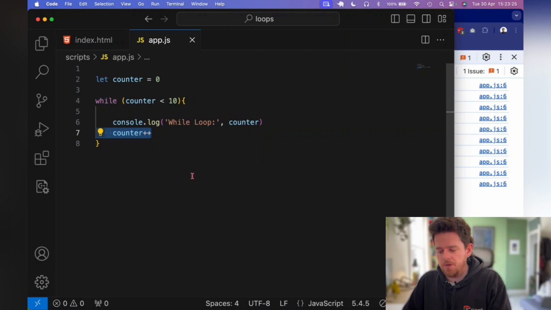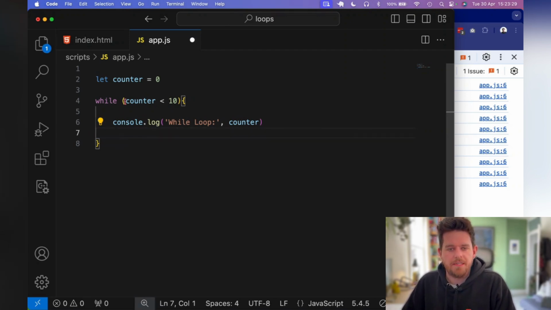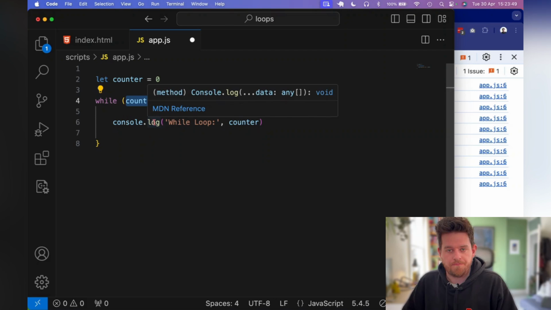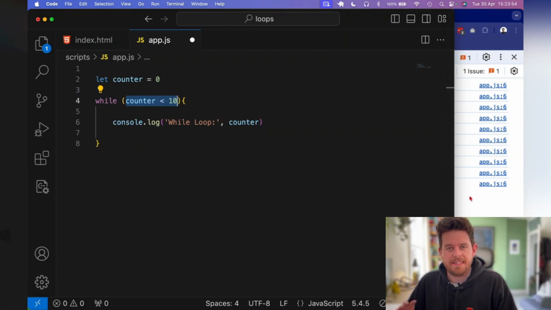So if I just remove this incrementing here, what's going to happen is this will check that the counter is less than 10, which it is because it's 0, and then it will log out the counter. It will then go back up to the top and check whether this is true, which it will be because it will still be 0, and it will go on and on and on. So let's see what happens when I save this, and I'm going to very quickly save it and go over to my console to show you what happens.